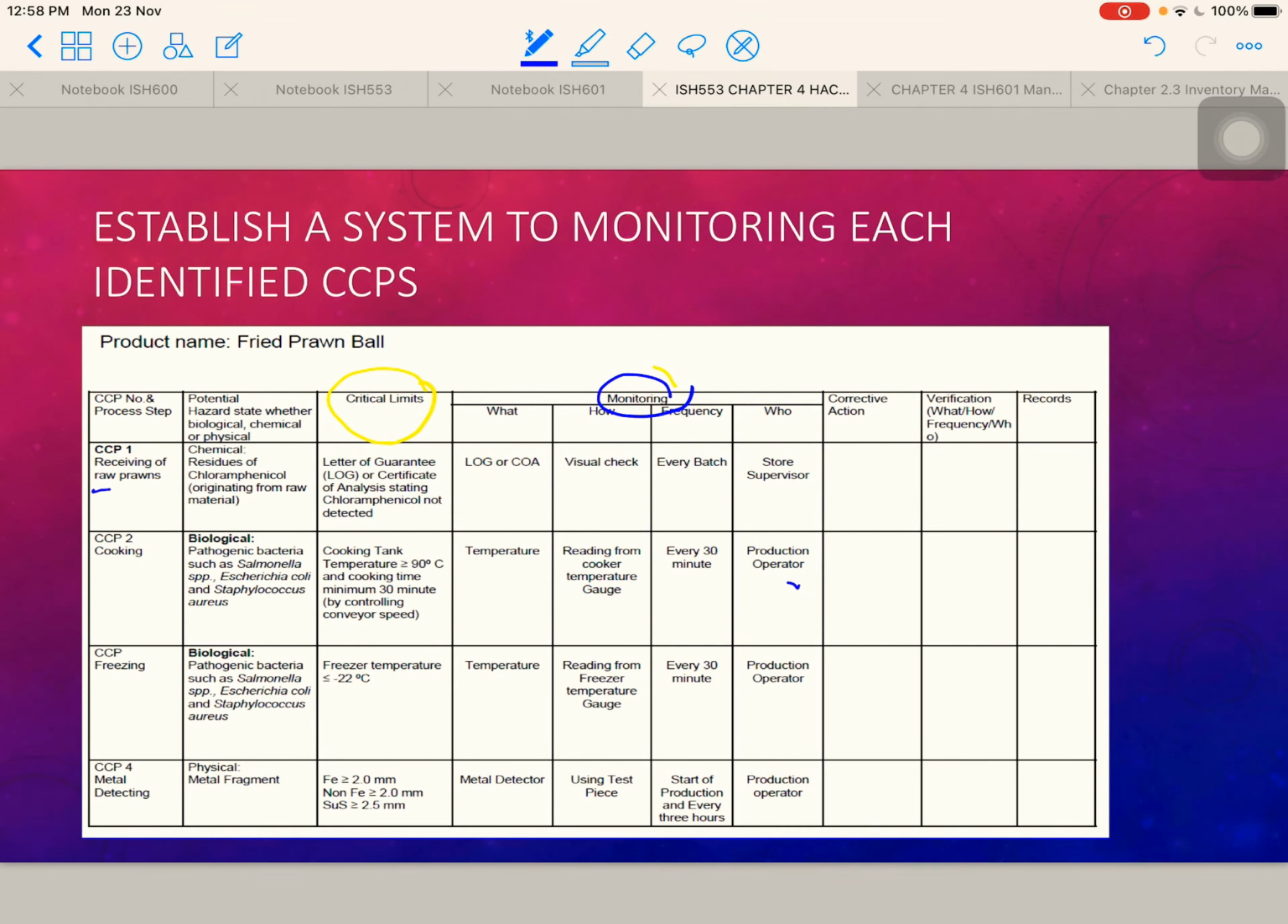Okay, receiving of raw prawn. So the hazard is chemical. Critical limit is the LOG, consists of chloramphenicol not detected. And then the monitoring. What to monitor? The LOG or COA. How? By visual check of the document every time. Frequency, every batch. If let's say there's a raw material coming, you need to check the LOG visually every batch coming. By whom? The store supervisor. So this is the example of a monitoring system, monitoring process.